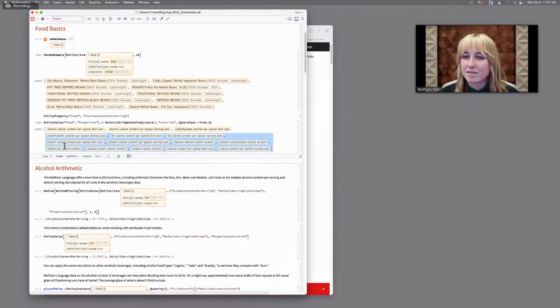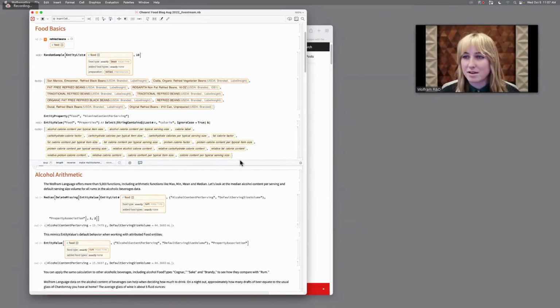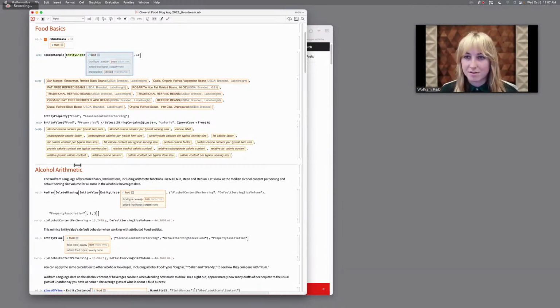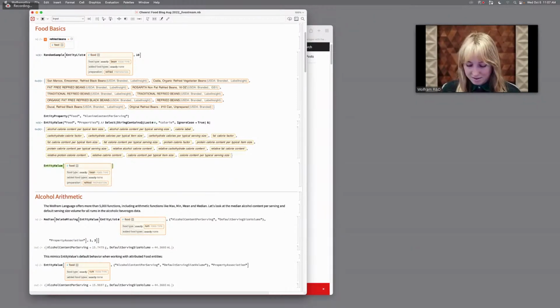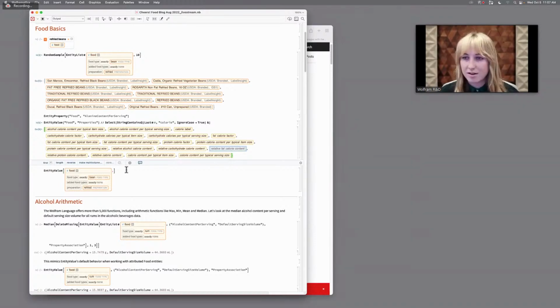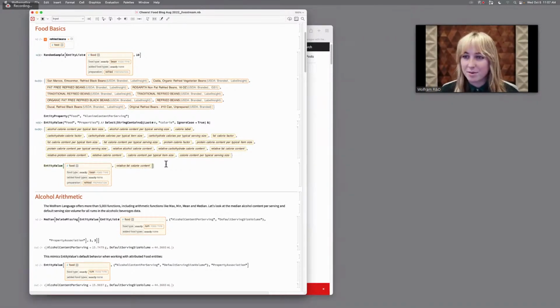Yeah, so now we get a nice little offering of all the properties that you could get for a food that have the word calories in. You might get more if you don't pluralize it. Yeah, there we go. So you can get all these different things out. If I wanted to know the calories from fat from refried beans, I could use this yellow box. I could go entity value, put that in there, and then ask for relative fat calorie content, doing a lot of copy pasting, so the yellow boxes are pretty. And then hopefully that'll give us something cool.